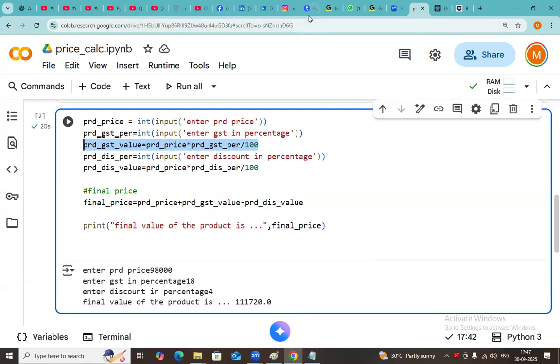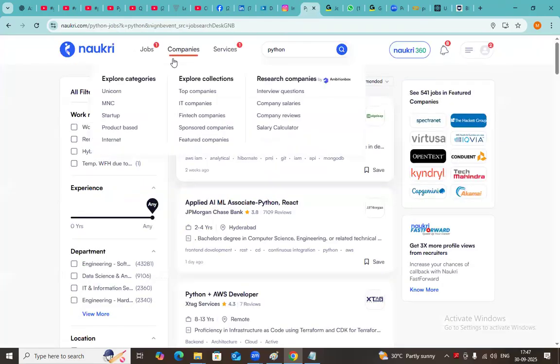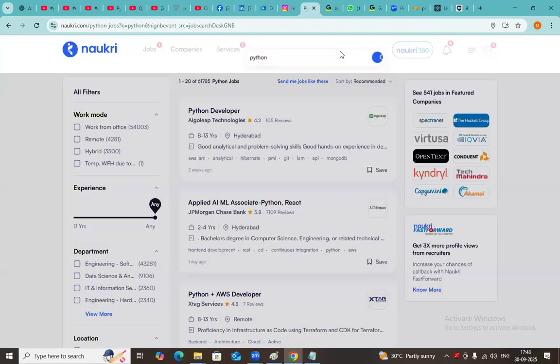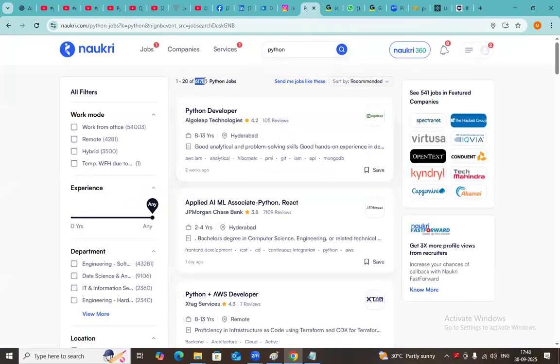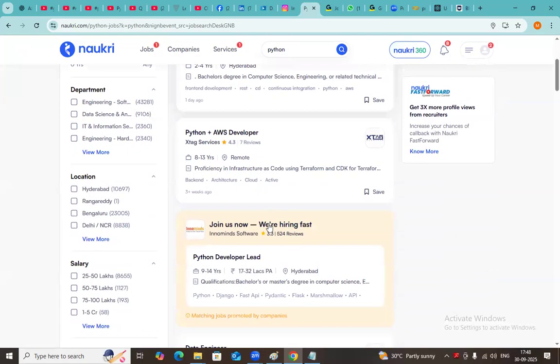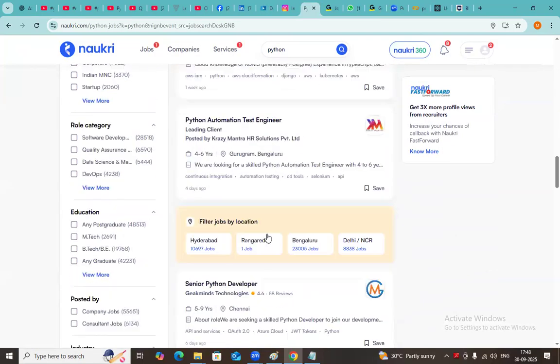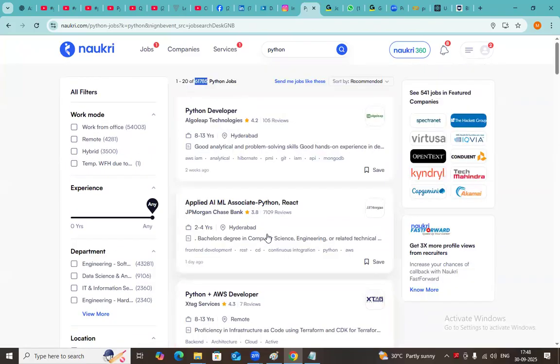Come to Naukri, and search for Python jobs here. Just imagine, you search for Python jobs here. My God, 60,785 openings are there. Once you learn Python, this much demand for Python is already available.